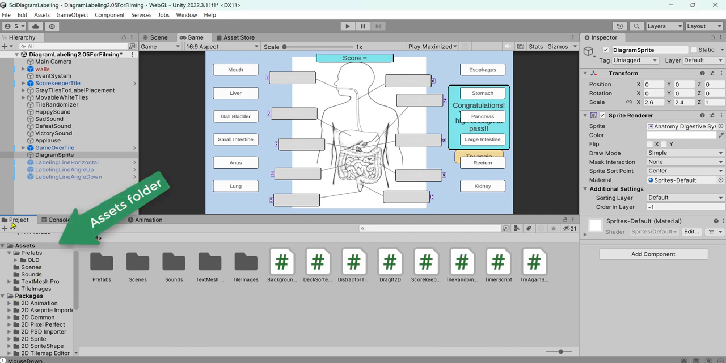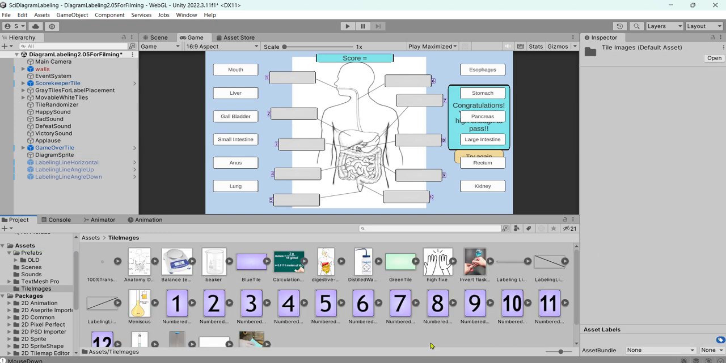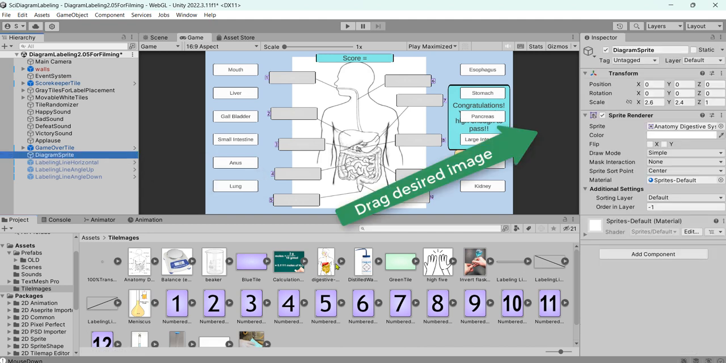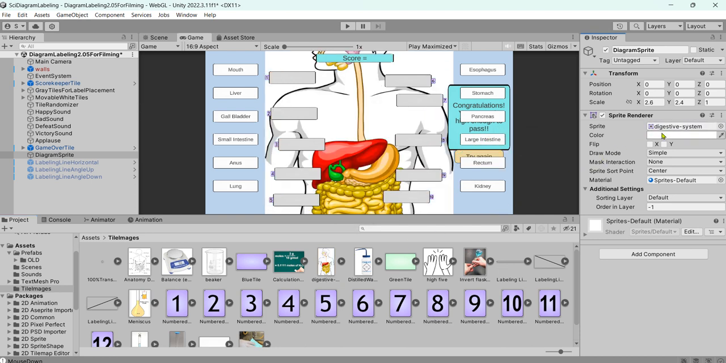An alternative method to get the image into the sprite renderer. This is the project folder, assets. I have my tile images. This is the folder in which I saved everything that was a valuable image. Now here they all are available for me to use. Go back to diagram sprite and drag in the desired picture.